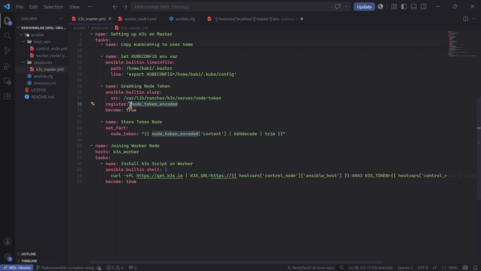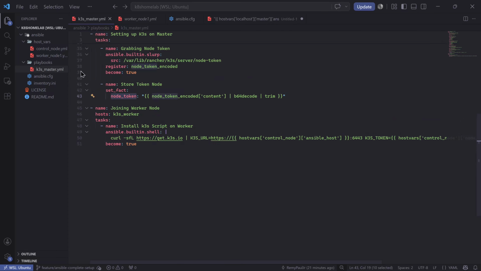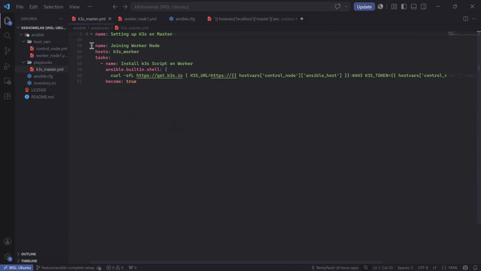So it'll grab the node token encoded, and there's a specific, I believe it's like an array. So the specific part that I need is in the content key, if you would call it, if it's like a dictionary, like the content key. And then it's base64 encoded, so I need to decode it and then trim it. So this removes some of those white spaces in it. And then I store that into node token. And then I'm going to run this new task right here. So that's task 1, uppermost task 1. This is task 2, if you will.